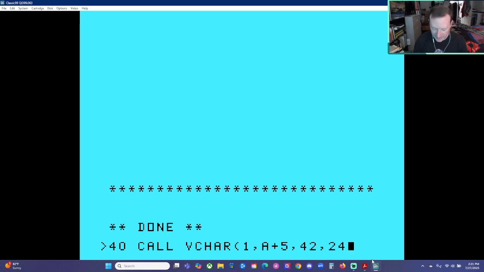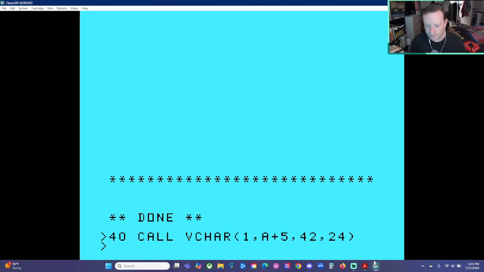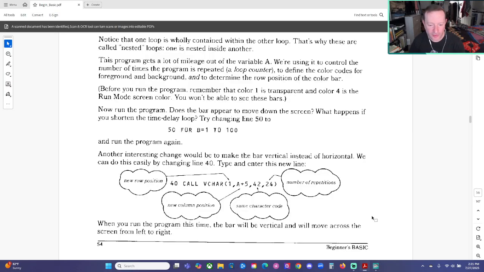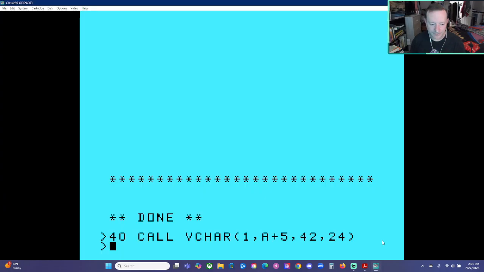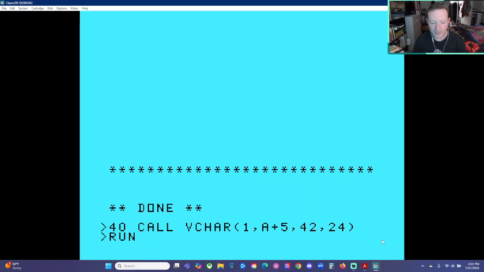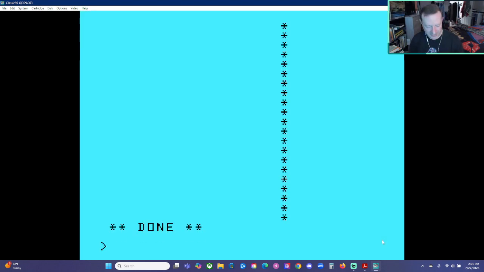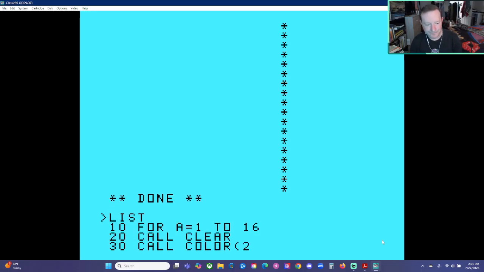You have to shorten that up a little bit because the screen is wider than it is tall. Fewer characters going vertically. Let's see what happens. When you run the program this time, the bar will be vertical and will move across the screen from left to right. Okay, let's run it. There we go. We can make it go quite a bit faster if we want. Let's list out the program.